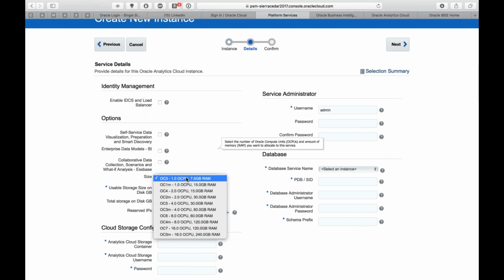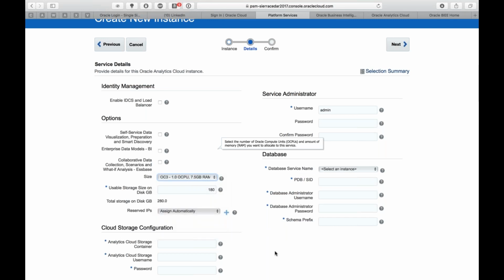The next one is the sizing that we discussed a few slides ago. If I have one OCPU, I'll get 7.5 gig of RAM. Or if I select 16 OCPU, I get 120 gig of RAM. If I want to use memory intensive, I can select 16 OCPU with 240 gig of RAM. It's just based on what we purchase.